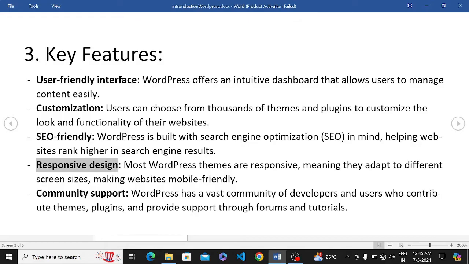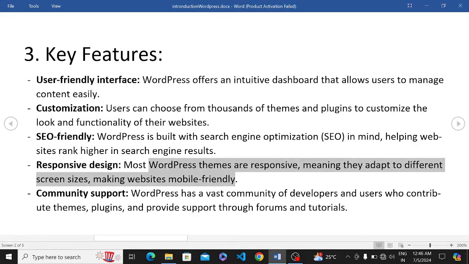The next one is responsive design. As you can see, there are so many websites in the world, and every website should be mobile friendly. There are different screens: a laptop screen, a desktop screen, a tablet screen. By using CSS media queries, you can make a website mobile friendly, but this is easily managed by WordPress itself. It adapts to different screen sizes, making the website mobile friendly.